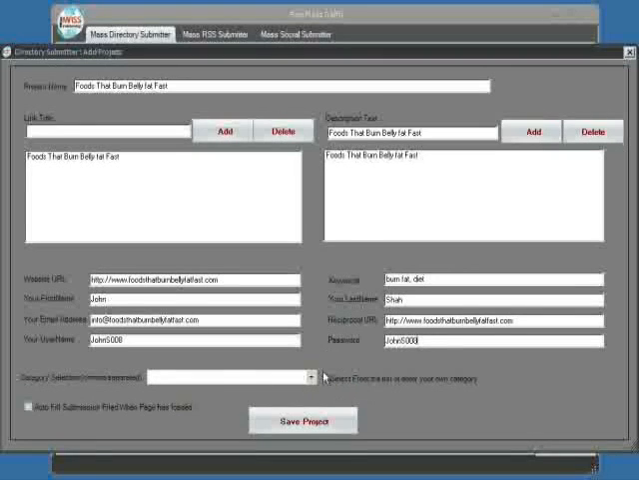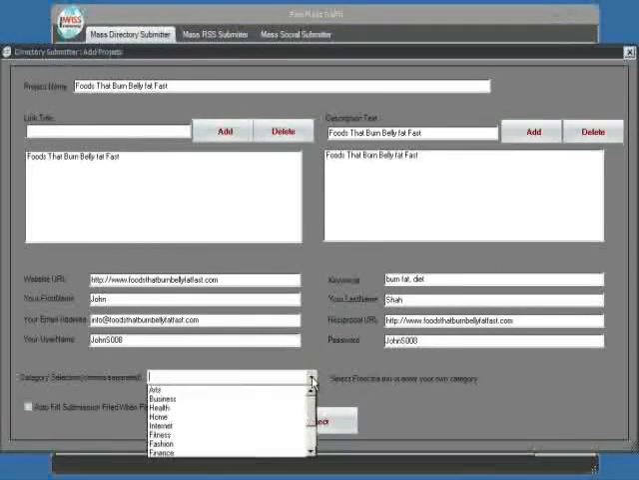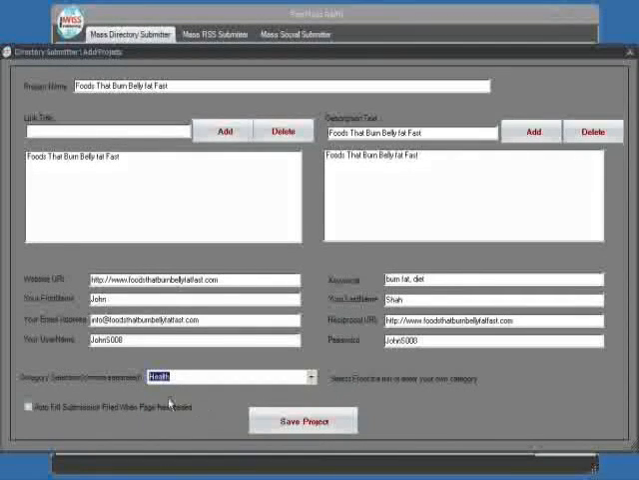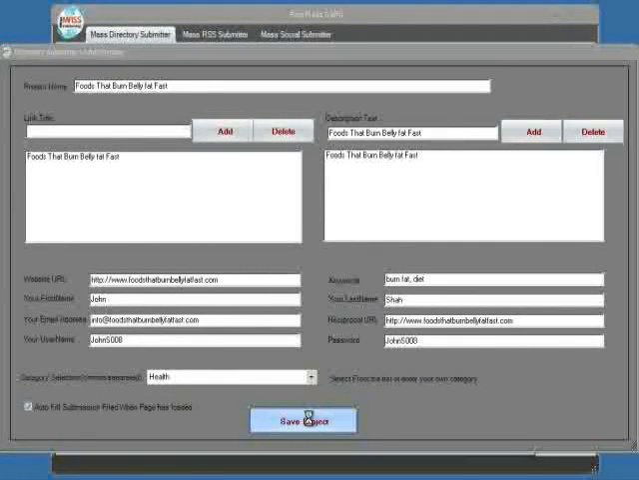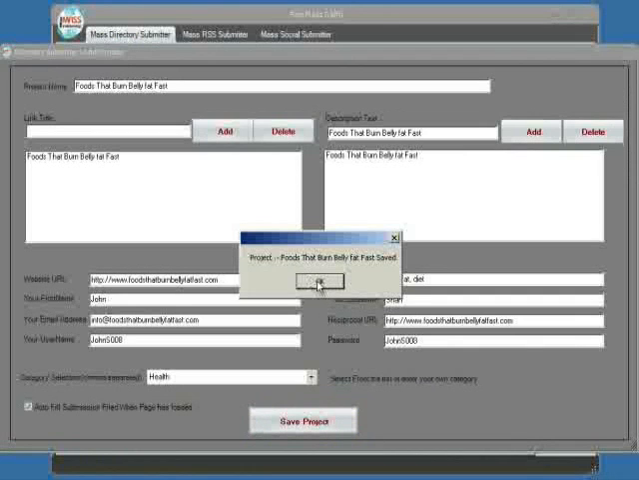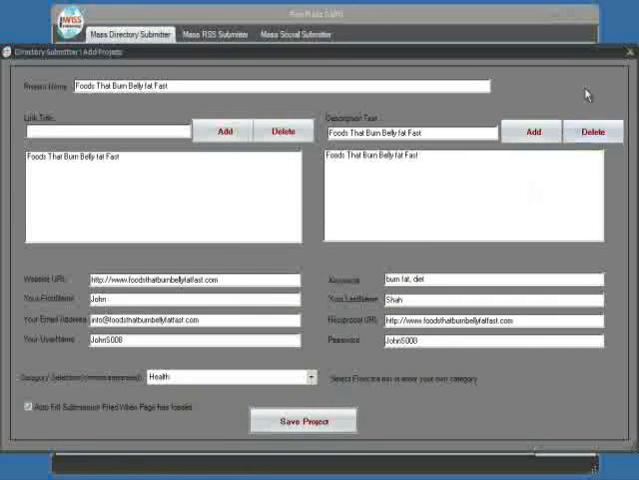So here you now choose the category that your site falls into. Ours will fall under health, so you click on health. You can choose if you want to autofill the submission file page. It's highly recommended that you do that. Now once you have filled all this in, you click save. That has now told us that it has been saved.